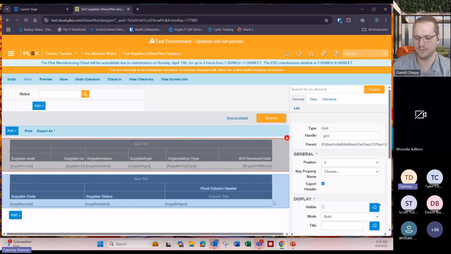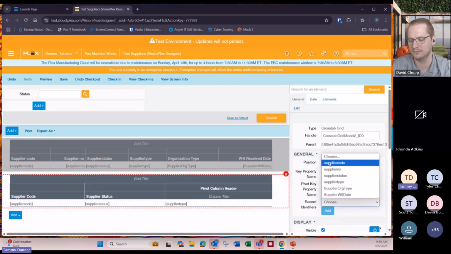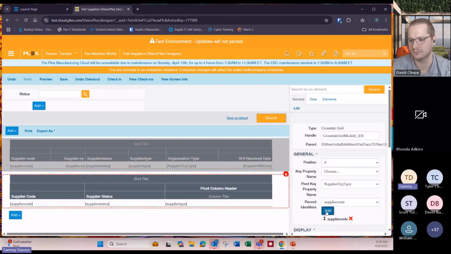Now, to make this pivot finished, we need to add the pivot key property. So what is it that's going to be those column headings that's going to pivot? Well, we talked about having it be the organizational type. So that is going to be the titles across the top that make all the different columns that pivot. Then I also need to tell it what makes each record unique. It has to be identified. So in this instance, I'm going to use the supplier code. And then you select it, and then you have to add it.